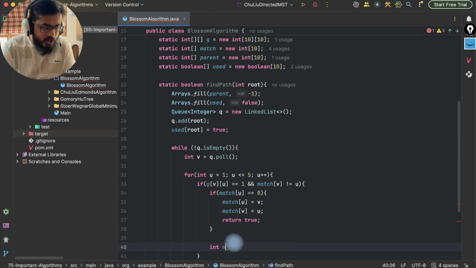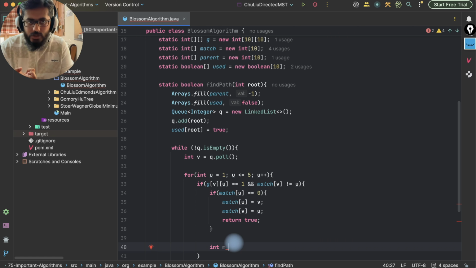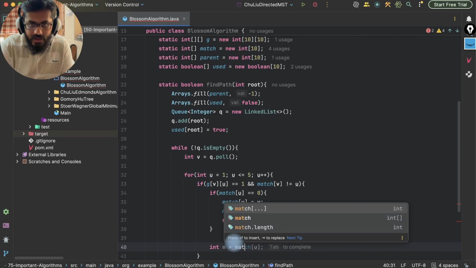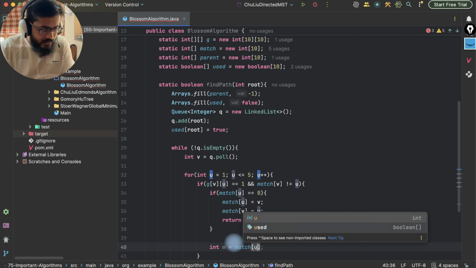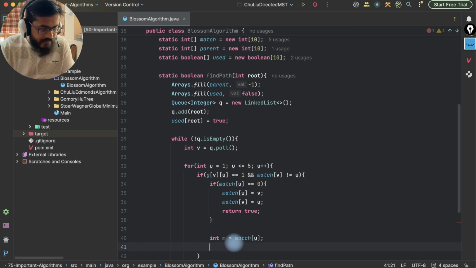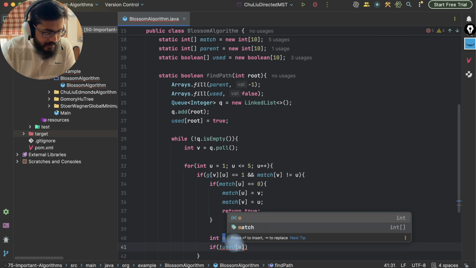Now, let's do one thing. If u was already matched, the vertex u that I'm speaking of, then we have to get the vertex that has been paired with u. So I can just write it in this way. I have to go with one variable m. So let me write here match of u, right? If that matched vertex has not been visited yet, used of m, I'll just give here m.